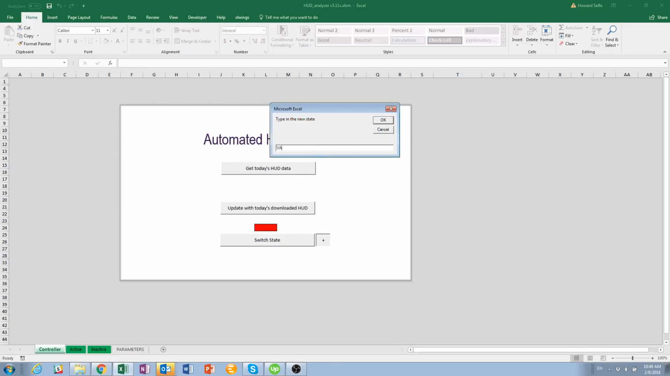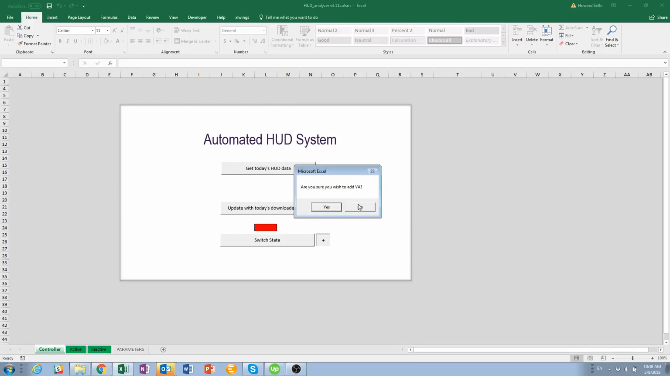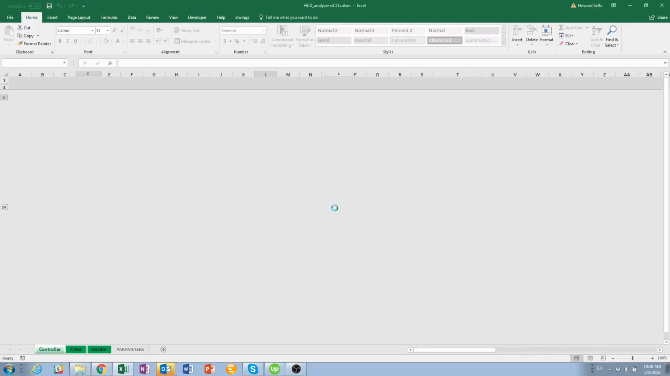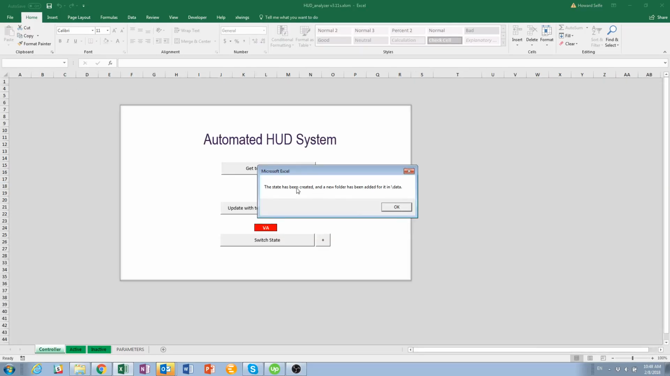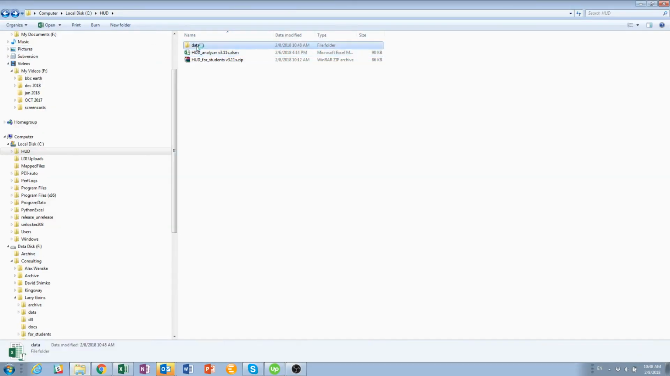So why don't we add Virginia? Let's do that. I say OK. It says, are you sure? You say yes. And it says it's been created. A new folder has been added for it in data. Let's just confirm that.